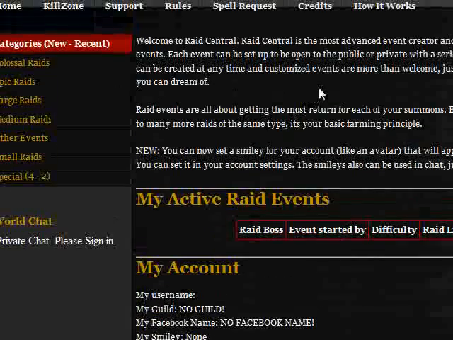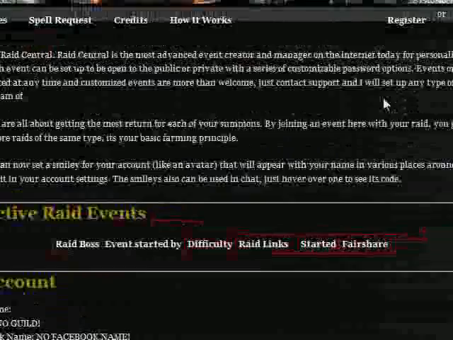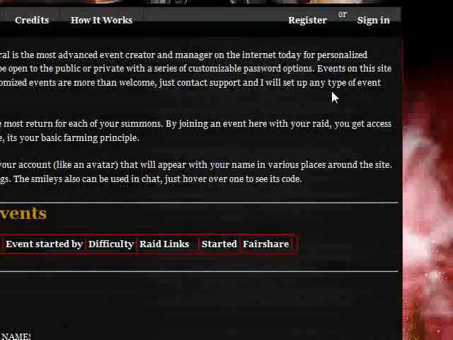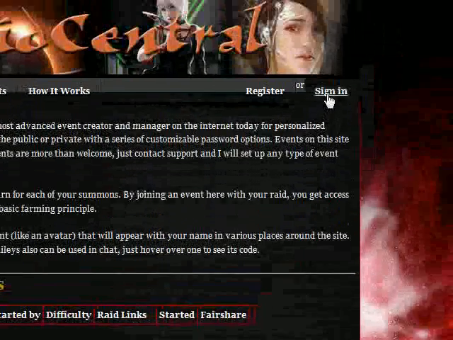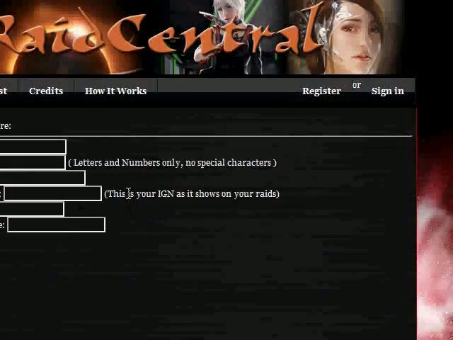Basically, RaidCentral lets event admins easily organize the events, gives the users some more powerful tools and features, and I like it. So there. Anywho, first thing to do is register, I should say.